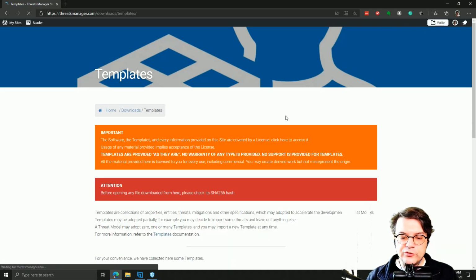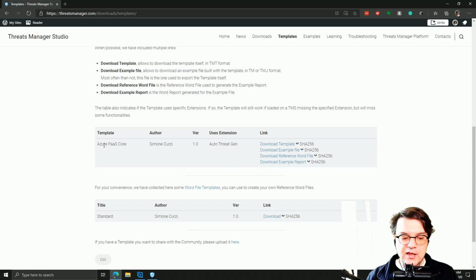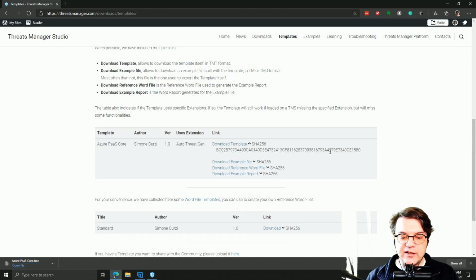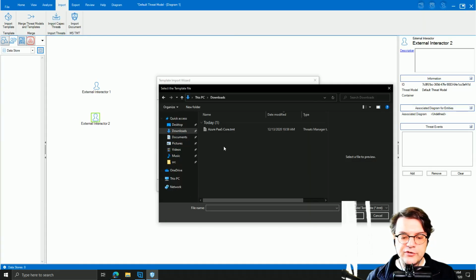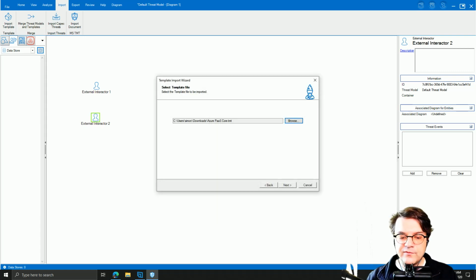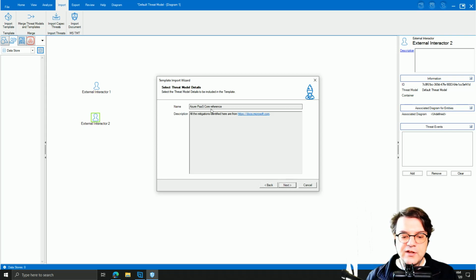Video, go to templates, Azure Pass Core, download template. Now I should check the SHA to verify its integrity. So now I'm going to simply select this one. Please check the hash. So currently this is the right template that I want to import.